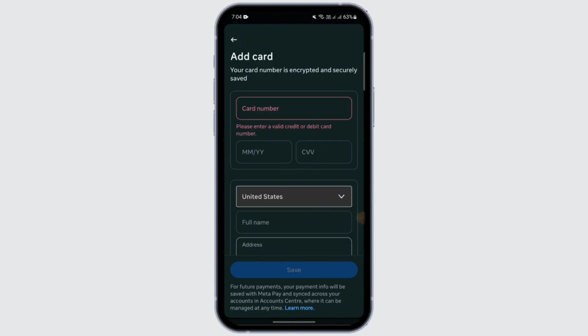And that's it. Just fill up the form and your account will be linked with your credit or debit card on Instagram very easily. Just follow the steps I just told you.